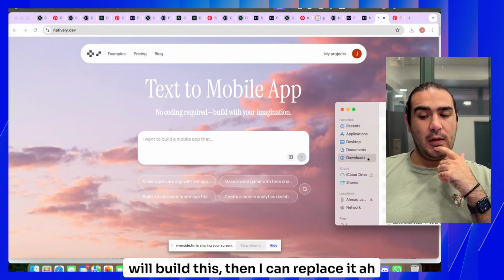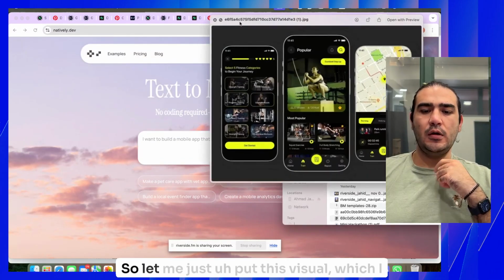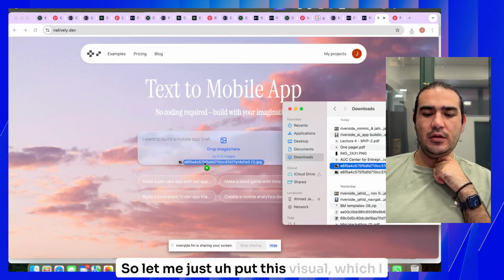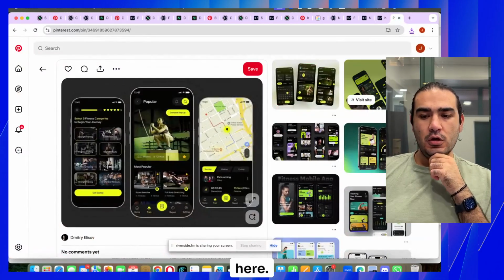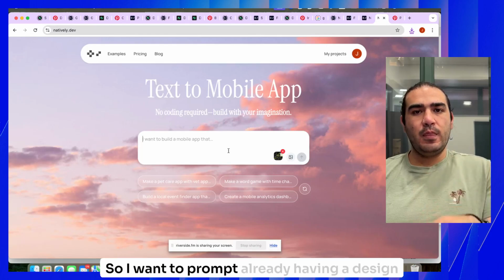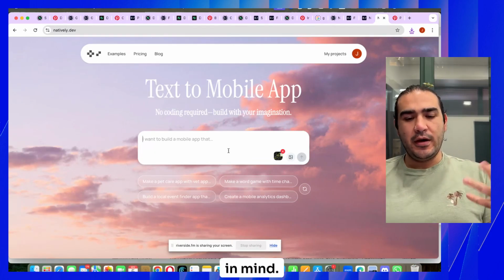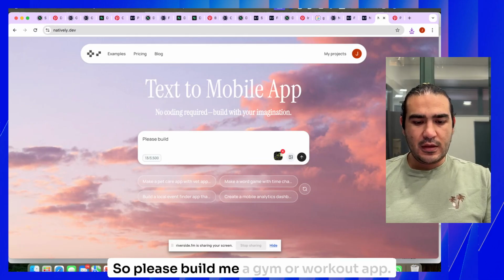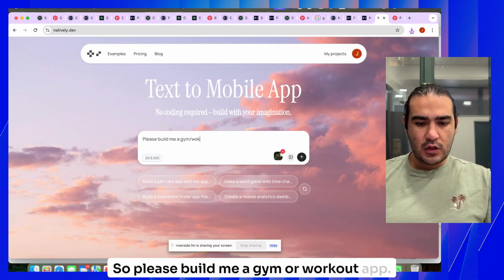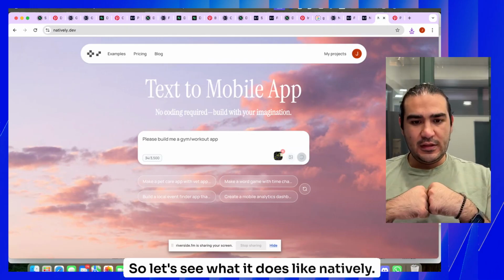Because I do use one app for that, so if I build this, then I can replace it. So let me just put this visual, which I got from Pinterest. If you can see it here. So I want to prompt already having the design in mind. So please build me a gym or workout app. Let's see what it does, like natively.